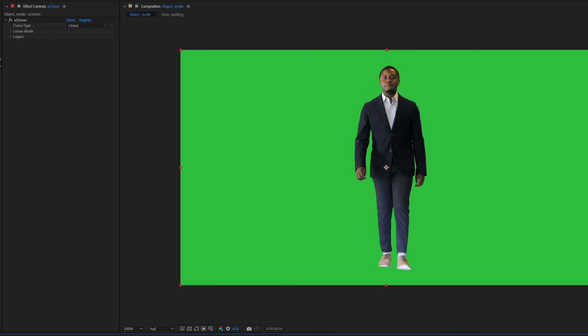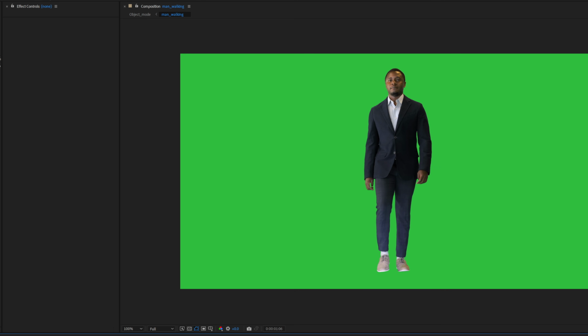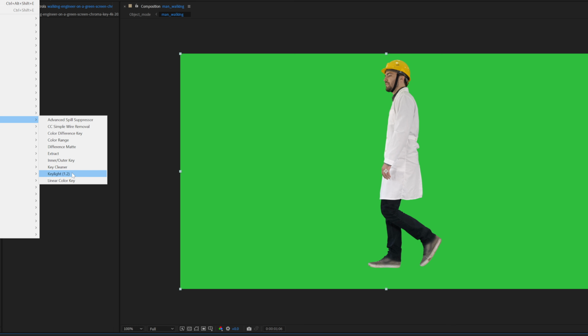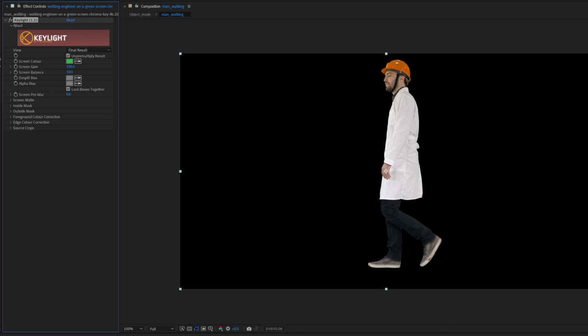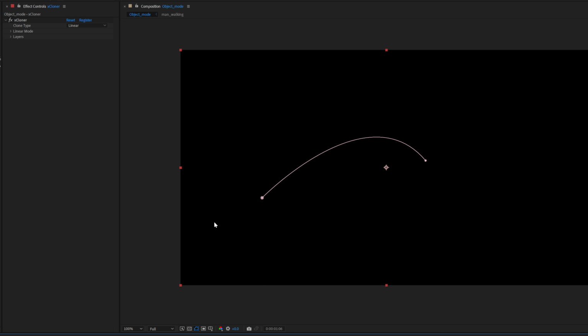For object mode, you can use it to clone custom layers on any source layers with alpha or luma channel. So I have this man here walking, and let's actually use this one, and let's quickly key it out so we have something to work with, and go back, and we are going to hide it, and let's just delete this mask here.